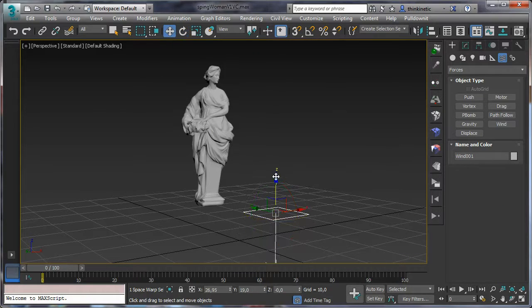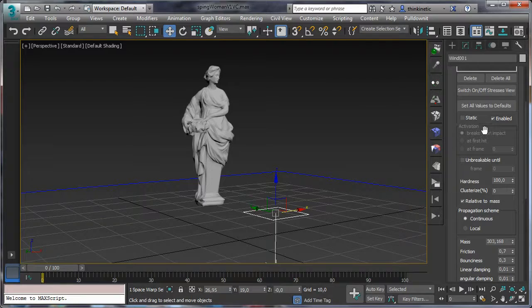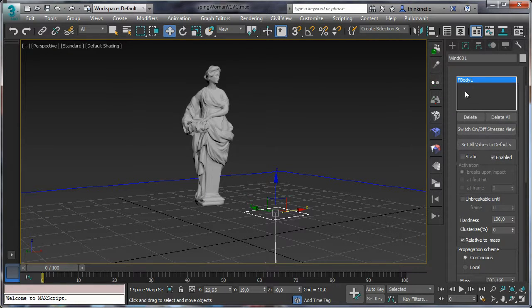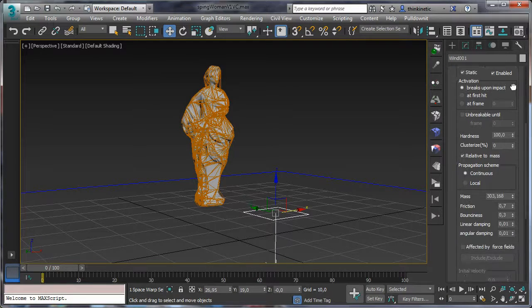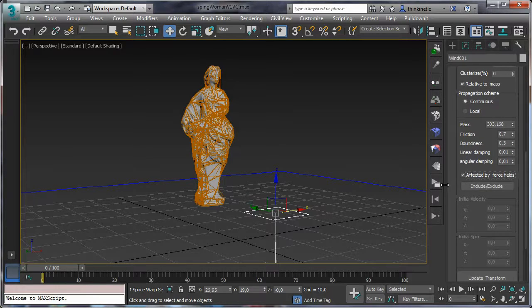And now let's make this field affect our fracture body. For this, increase the strength of our field to 10 units to make its effect stronger. And here in Basic Fracture, select our fracture body, set it as static and breaks upon impact, so it breaks but doesn't move. And in Affected by Force Fields, check this option and play the simulation again.